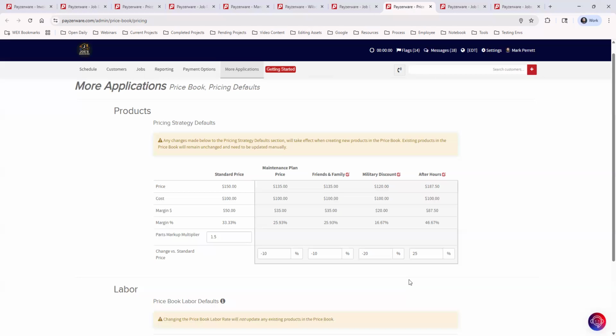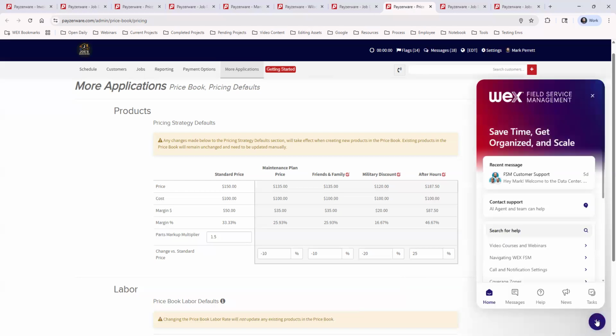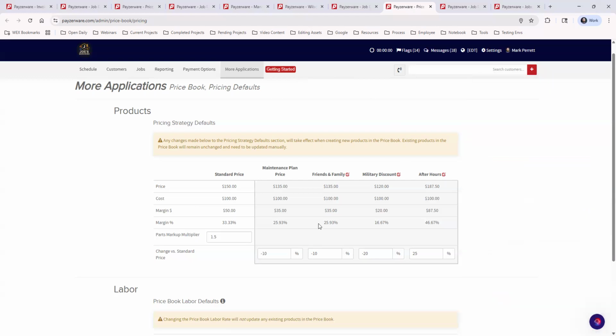But if you do want this change to apply, you can submit a service request to the Help Center, go to the Help Center and contact support. You can just let them know, I updated my friends and family discount and I would like that to apply to my entire price book. And they will run a SR for that. That typically takes between 1 to 2 business days, and then you will see that updated on items in your price book.